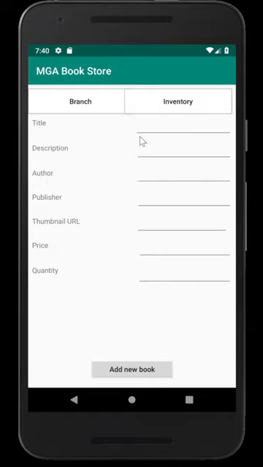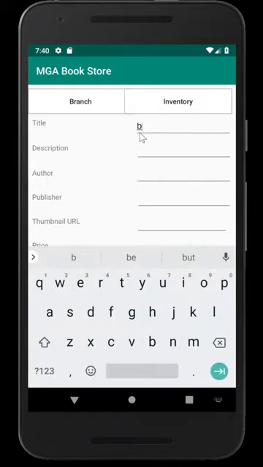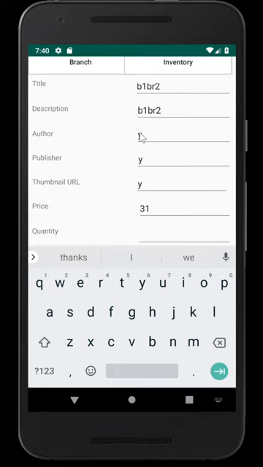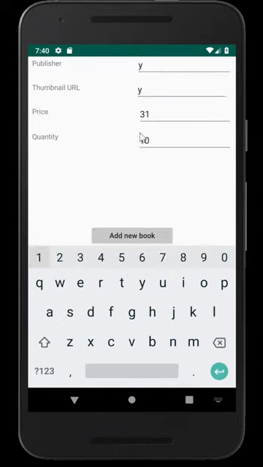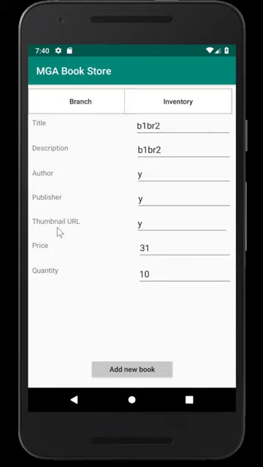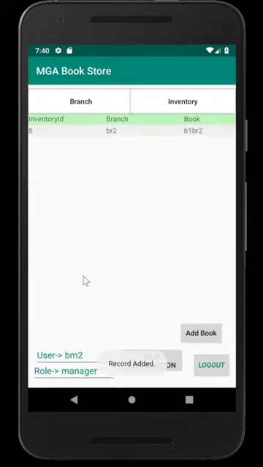Now this branch manager can add books for their branch. So this will be the book 1 for branch 2, and then again maybe this time author Y, price 31, and book count maybe 10. So now this book is added. So here you see, you don't see the option of the branch ID because admin has the option to add for any branch. If you are a branch manager, you don't see that option of branch ID because it gets added to your profile. So this is add new book.